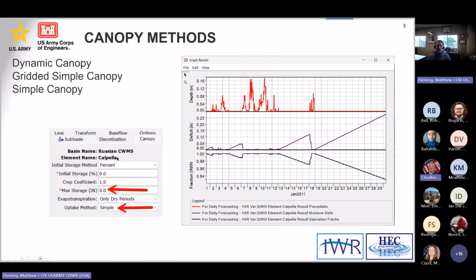All right, canopy. There are 3 canopy methods in HMS: dynamic, gridded, and simple canopy. For most applications, maybe 100% of them, the simple canopy method is going to be fantastic. The way that I would suggest that you parameterize it is shown on the left side of the screen here. You can do a max storage of 0 inches. So effectively what you're saying is the canopy doesn't store water, but you need a canopy method turned on so that the canopy is responsible for removing water from the soil layer.